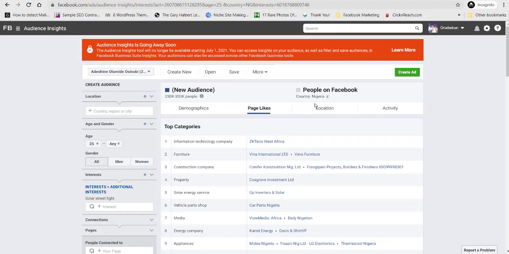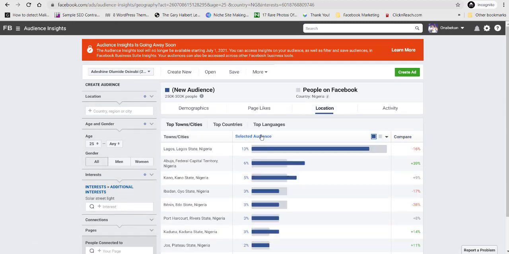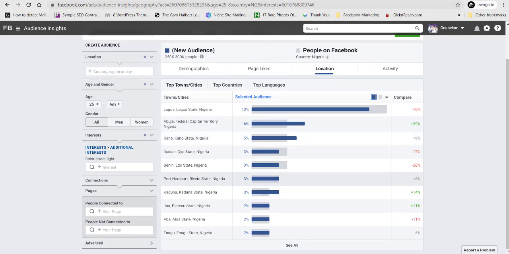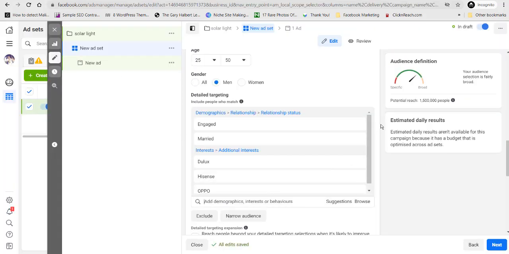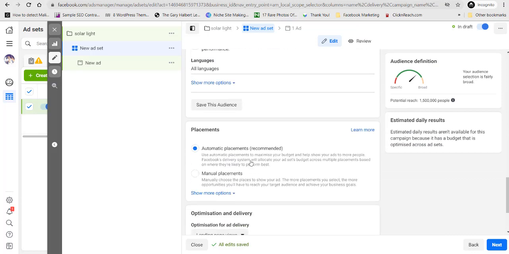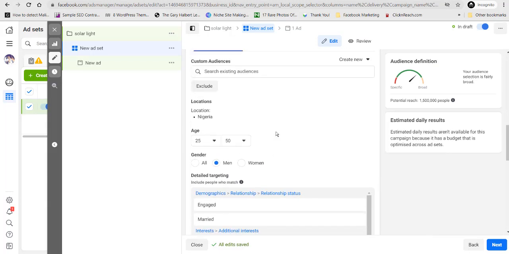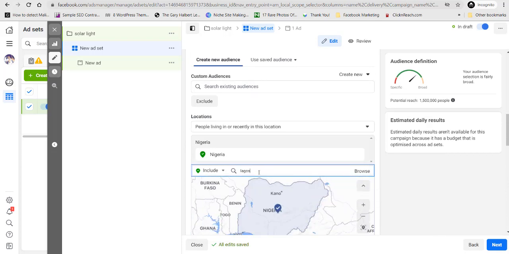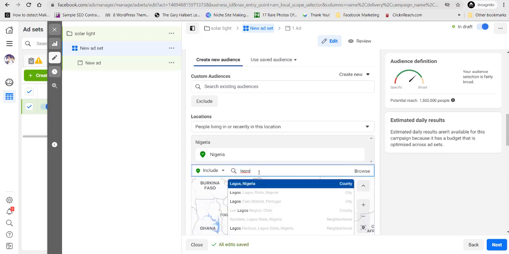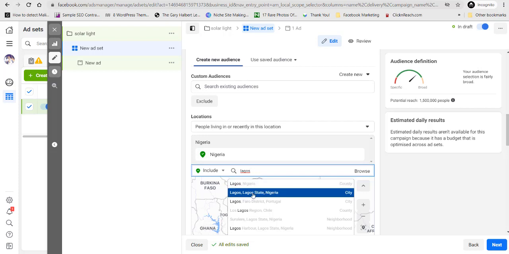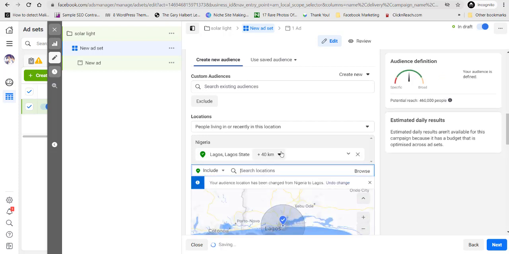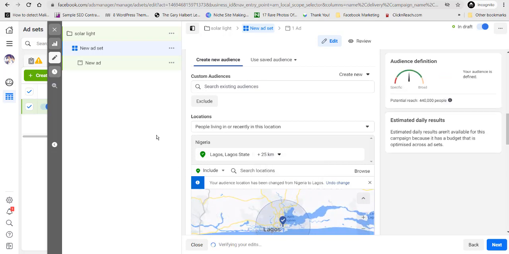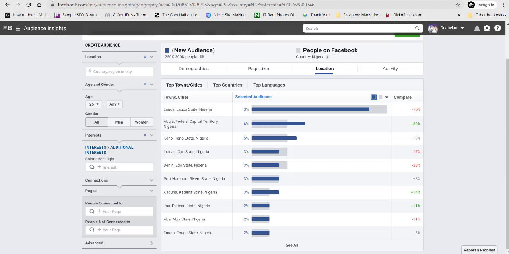So the location now, as you can see, the location they give to you, these are like the top 10 locations. So after you've chosen all the interests, the next thing you want to choose is your location. They said Lagos. So what I always do is I always go with Lagos City, which is 25-kilometer radius, because I want people precisely within Lagos. I don't want Ogun State or anything.